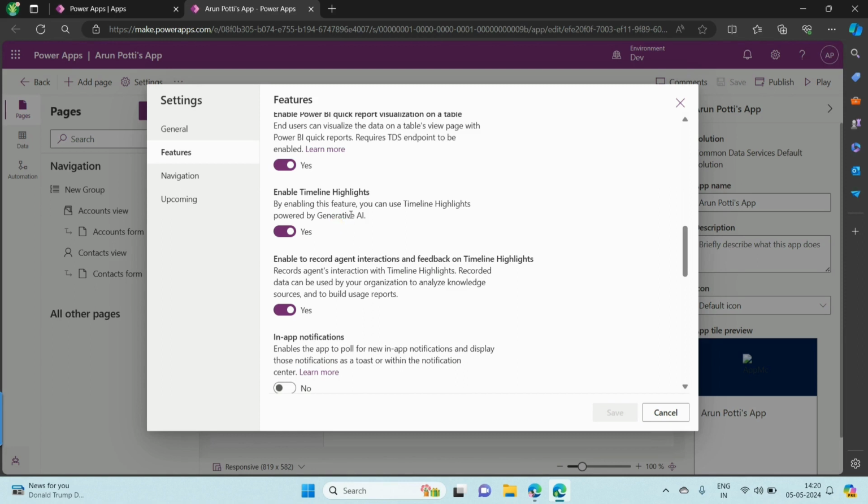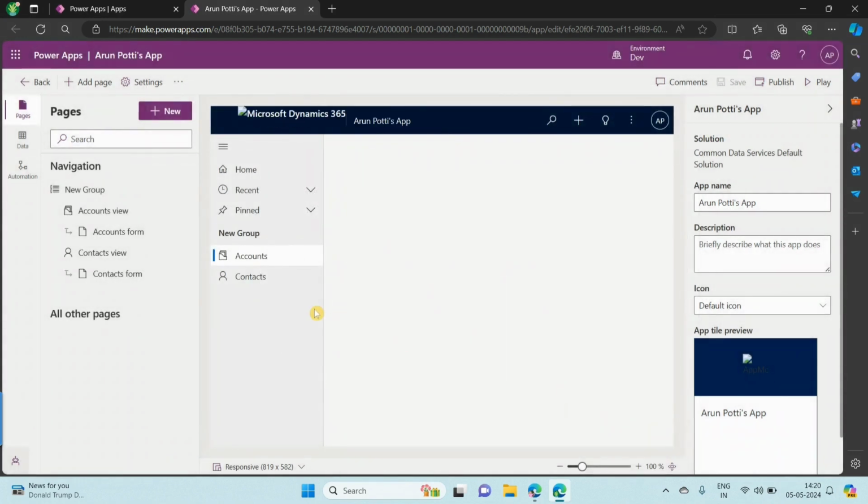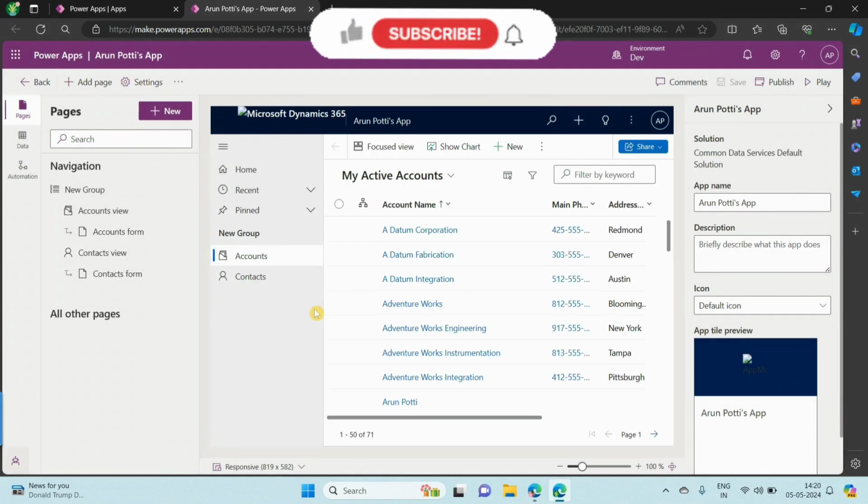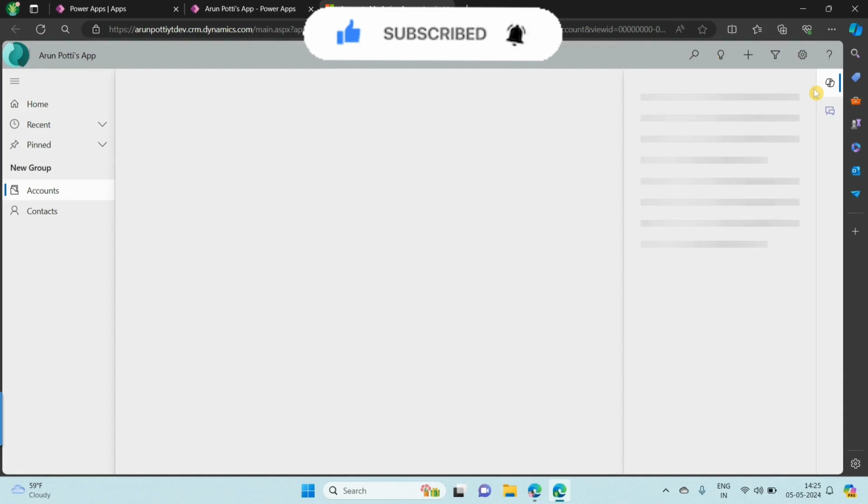So if you don't want this feature, you can select no and save the feature. Once this feature is set to no, we have to click on save and publish so that this setting will be saved and this timeline highlights will be disabled. Now I have left that as is and I'll just click on the play button. The app has been loaded now.